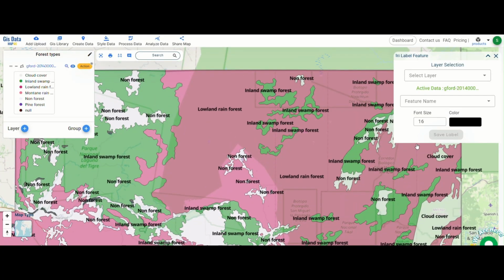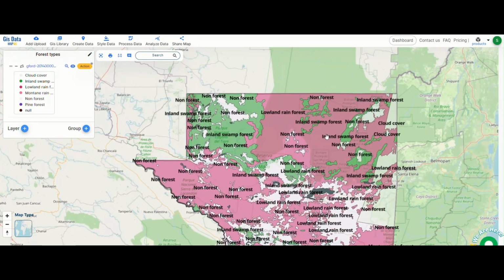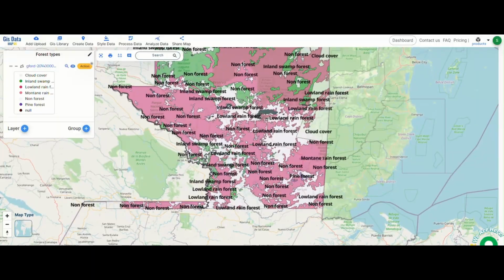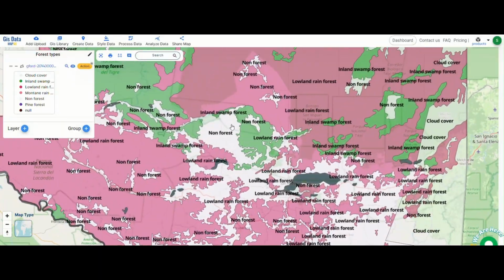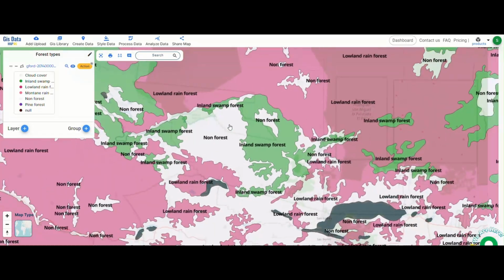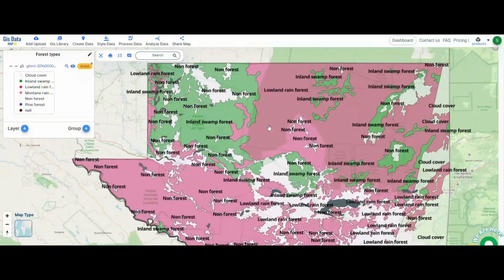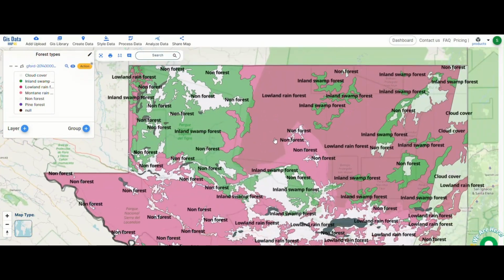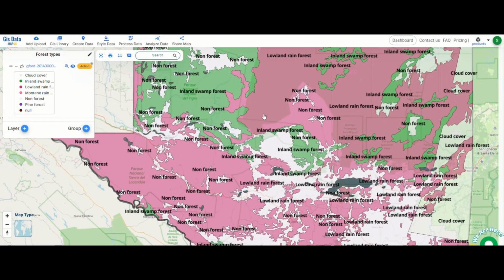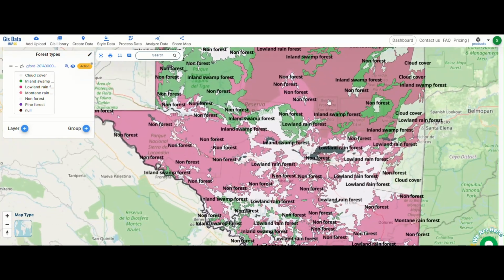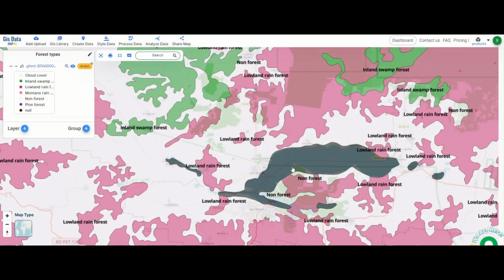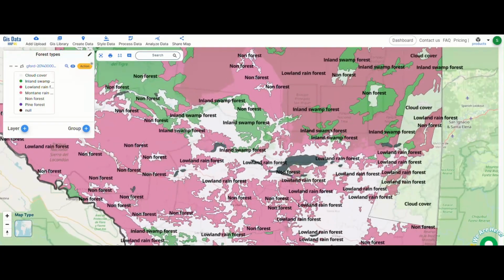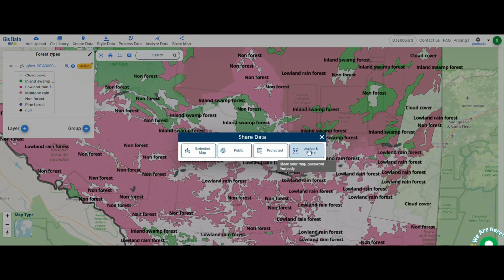In conclusion, the Category Style feature on MAPOG's platform is a powerful tool for analyzing forest types. It enhances our understanding of vegetation patterns and aids in effective forest conservation strategies. Discover the potential of category maps and help preserve our forests. Share your findings with others effortlessly.